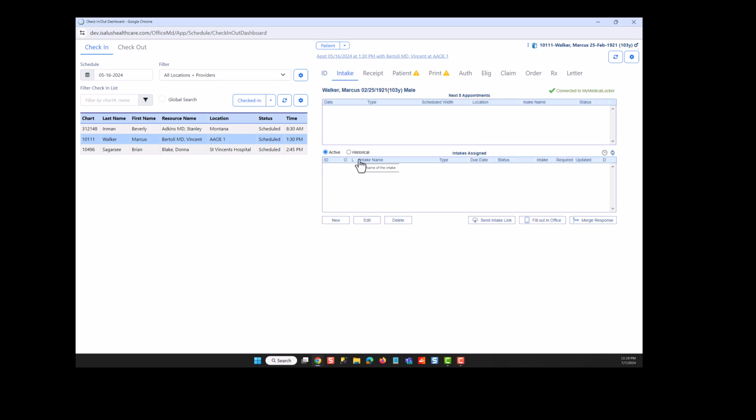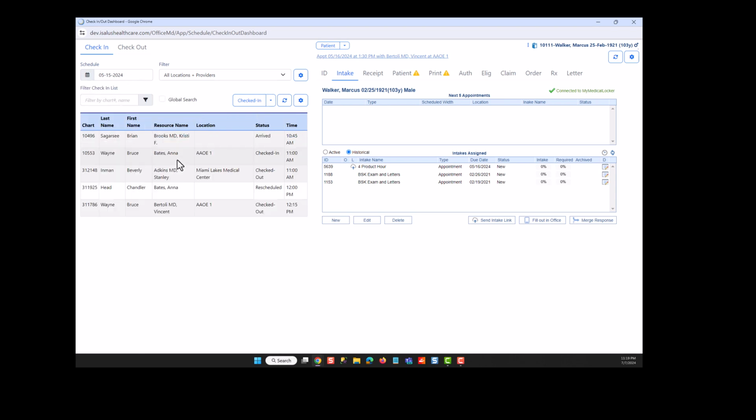Moving on to intakes, this is another area of change. And what we've done is we've added in the intake percentages so that you're seeing those. Let me go back one day to bring up a better example of this.